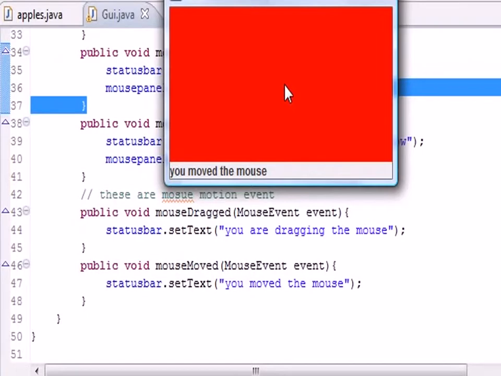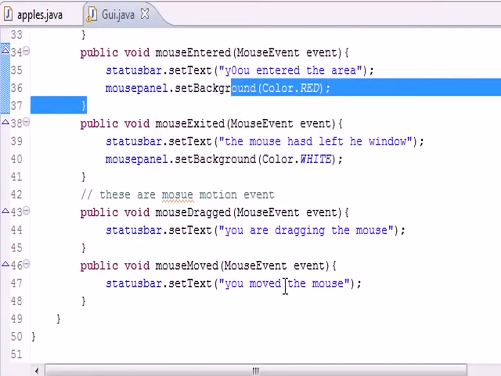So here is our window by default. It has a title bar at the top, and here's a status bar down here, and here's our mouse panel. And so the first thing we see is, well, let me go through each of these methods. Look at the status bar down here. I'm going to press down or hold down the mouse button, and it says you pressed down the mouse button.